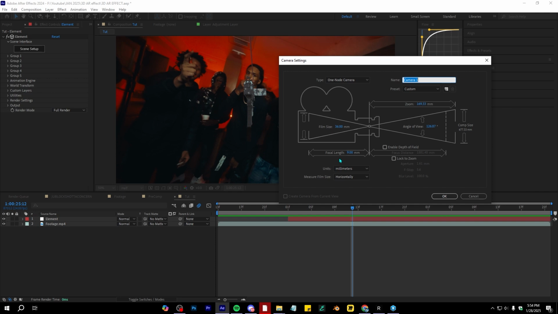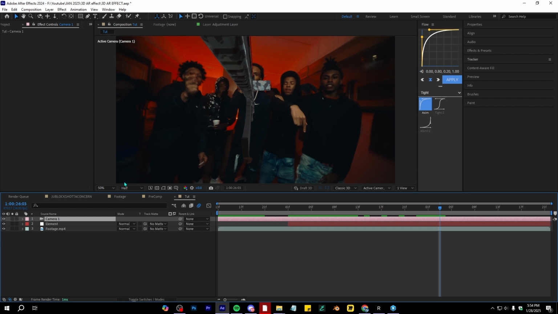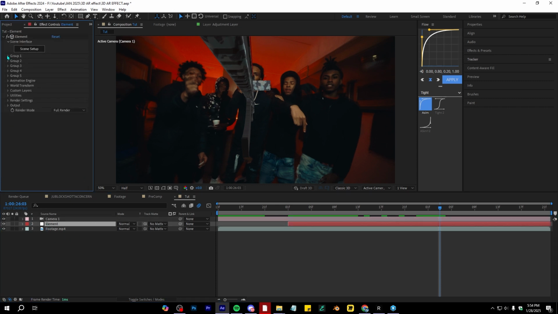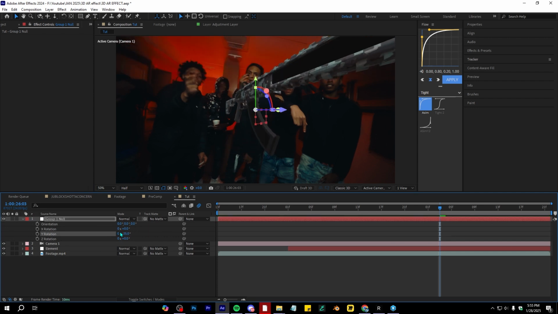And for the focal length I'm using like 9mm and just hit OK. And after the camera it will give some depth to the model, I really love. Now you can go into the element layer again, go over to where it says group 1, scroll down where it says group utilities and just go over to where it says create group null and just hit create right here. Now selecting that null, you can just rotate your model according to your liking.